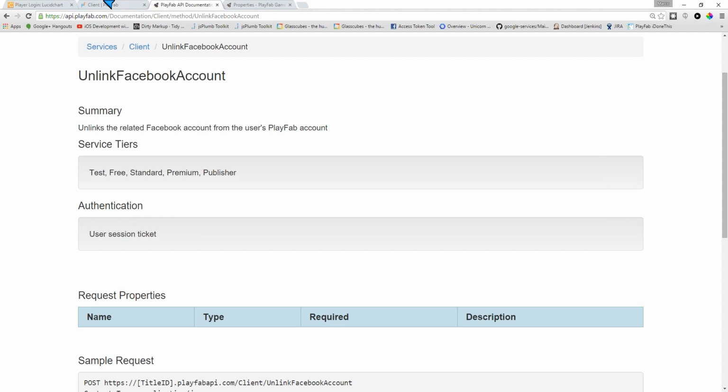And you know, Tom, we may want to consider doing a how to link and unlink, best practice of linking and unlinking with Facebook. I think it's a great idea.